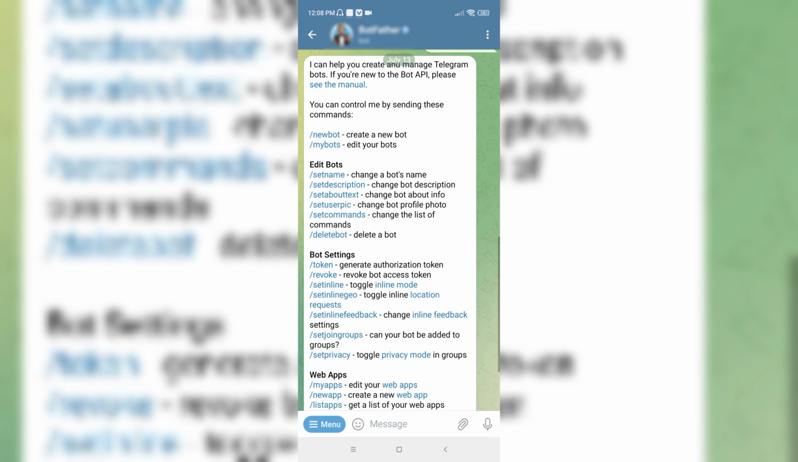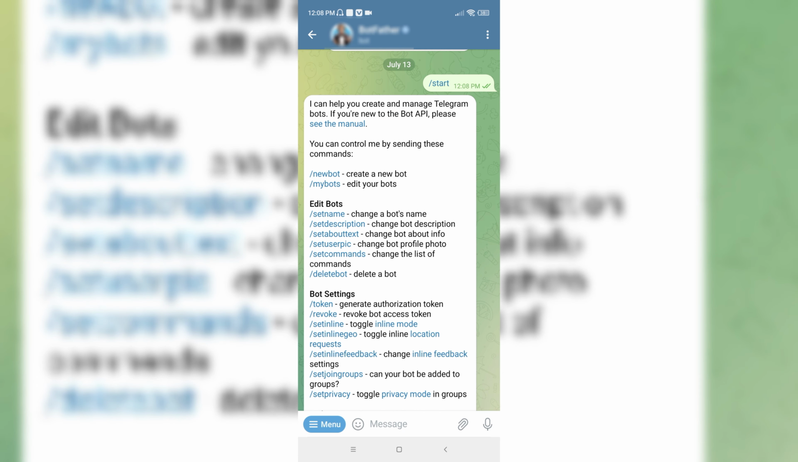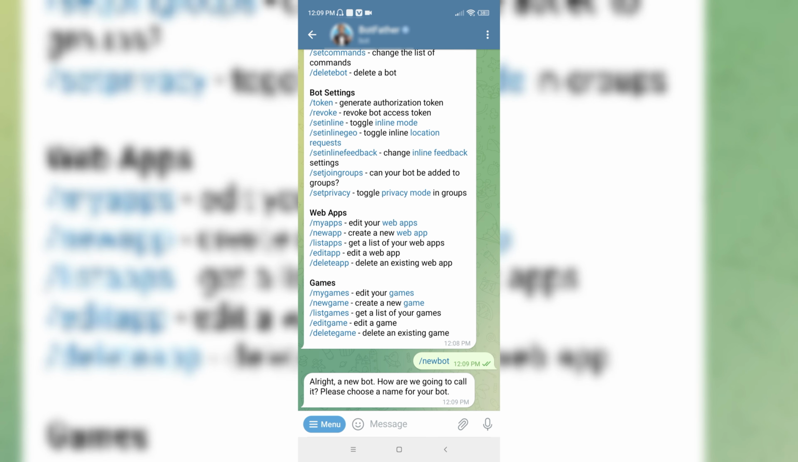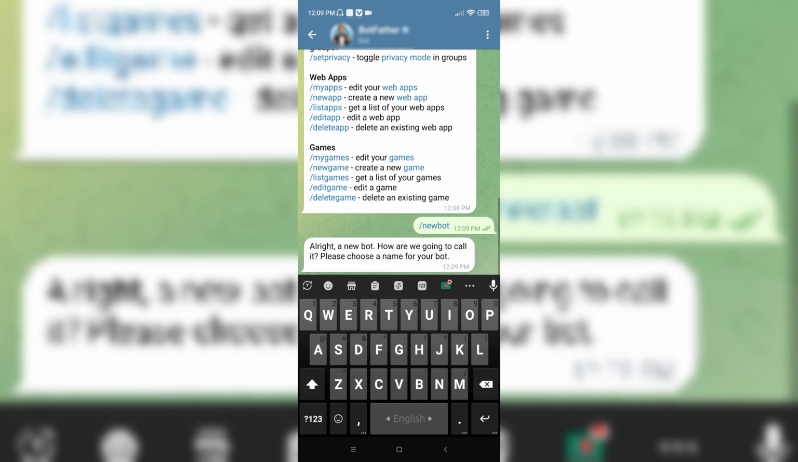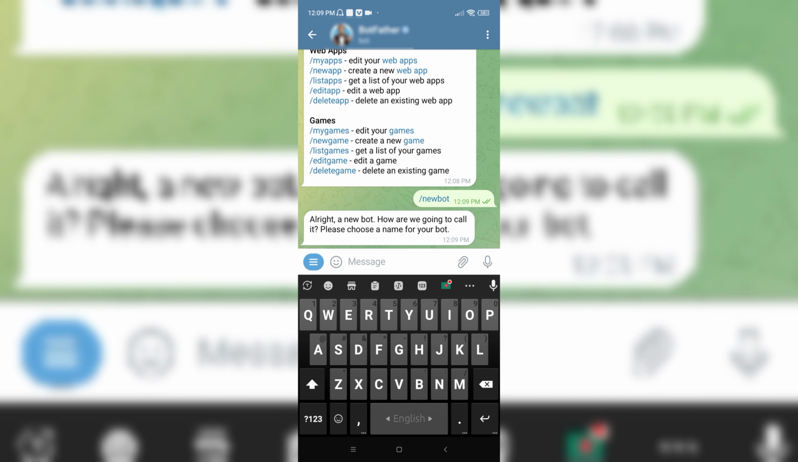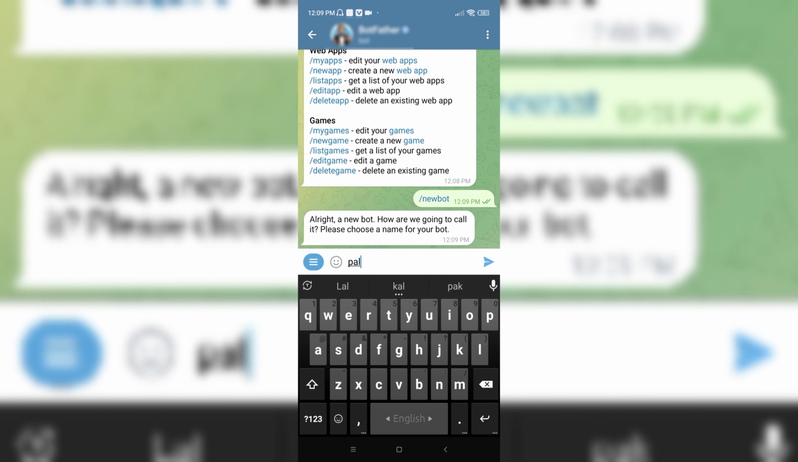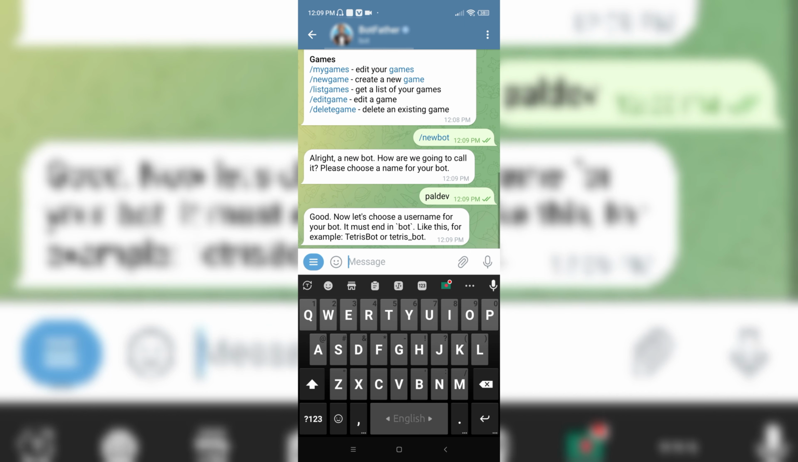Now you can see it's asking if you want to create a new bot or edit your bot. So I will click on new bot, and it's asking me to give or choose a name for my bot. So I'm giving a random name. And it's now asking for a username.